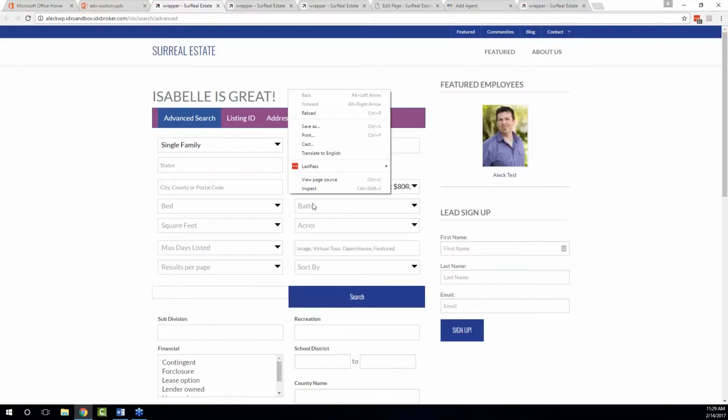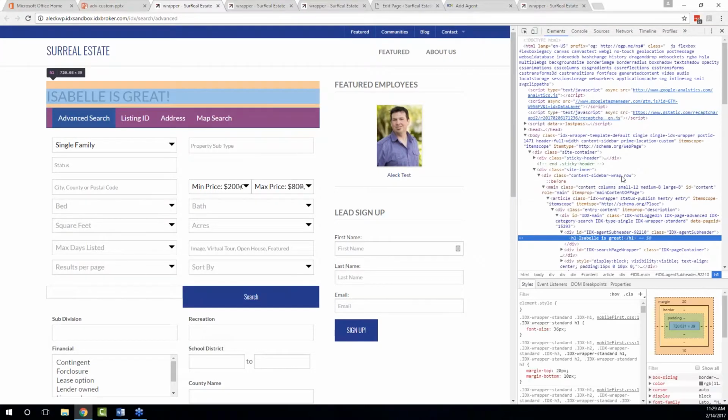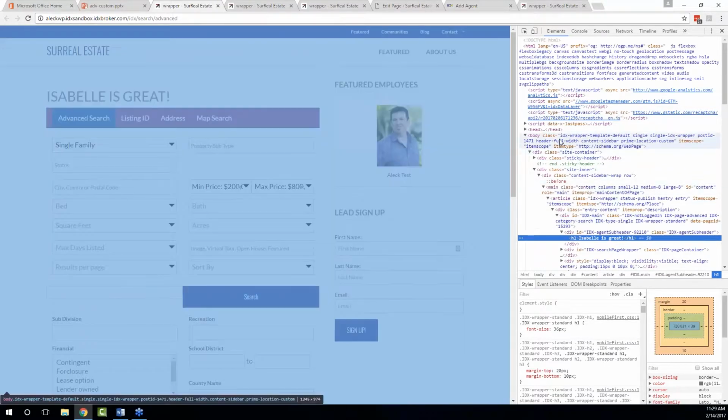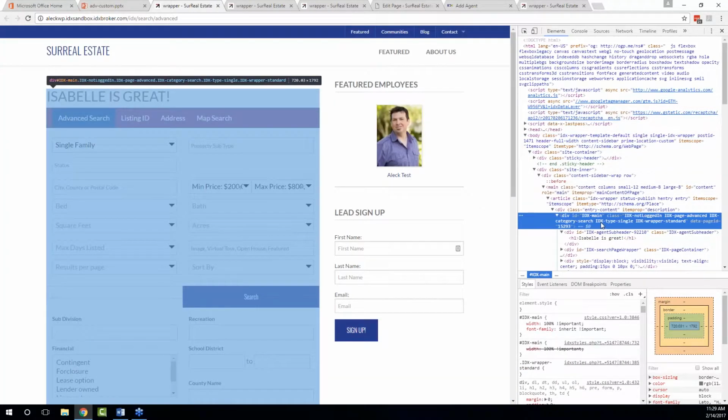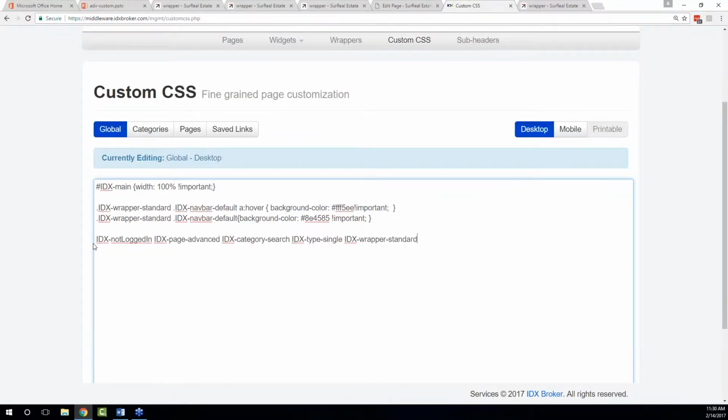So that's great. So I can inspect this. There's more information on this on our support.idxbroker site, of course. But if I go up here, I can see, so the div ID is IDX main, which contains all of the IDX content. But my class, the first class right here, is IDX not logged in. I can use CSS in my custom CSS section globally for not logged in, and then I can change it.